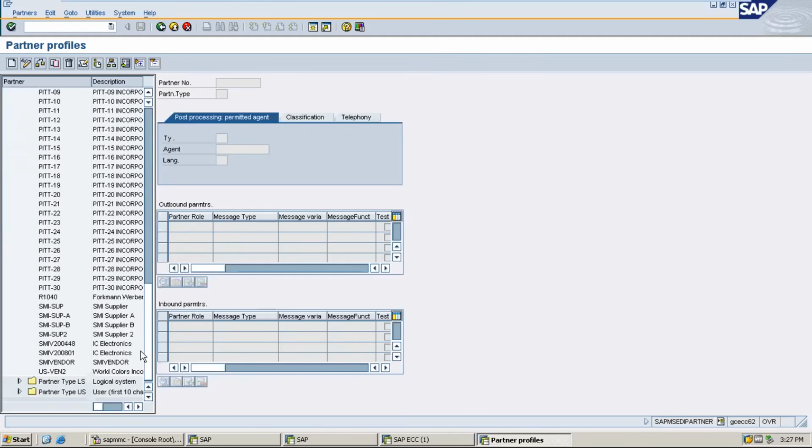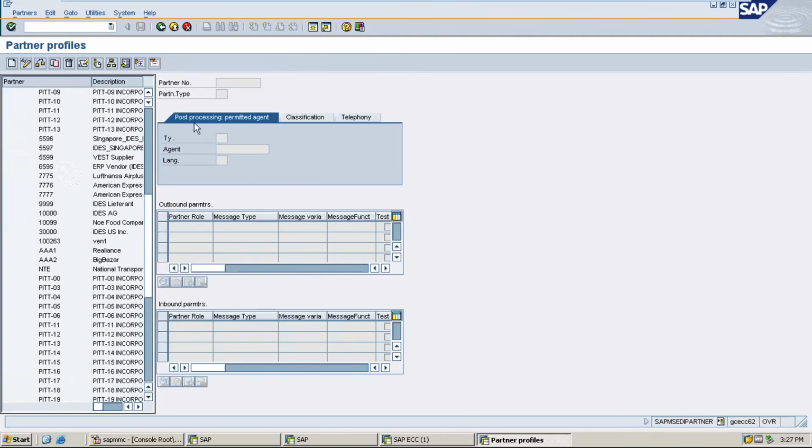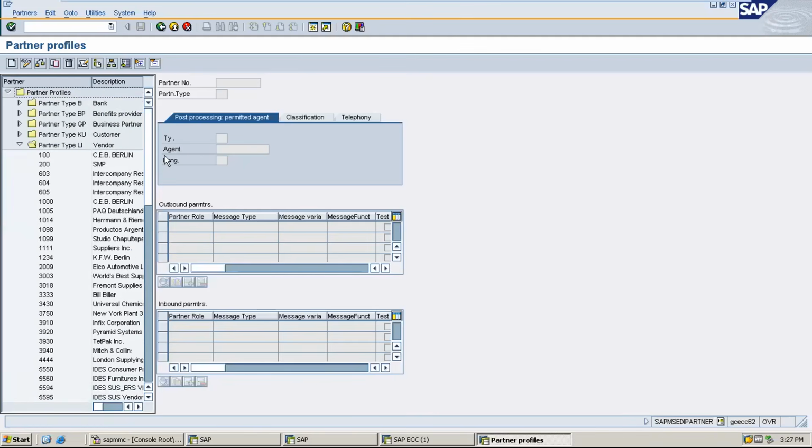So if you are creating any PO for these respective vendors, automatically the message type will come into the picture, and through the message type you need to select EDI. Once you select EDI, automatically it will go to the vendor. The purchase order will go to the vendor automatically. Just click on the vendor, it will show all the vendor information which you created.